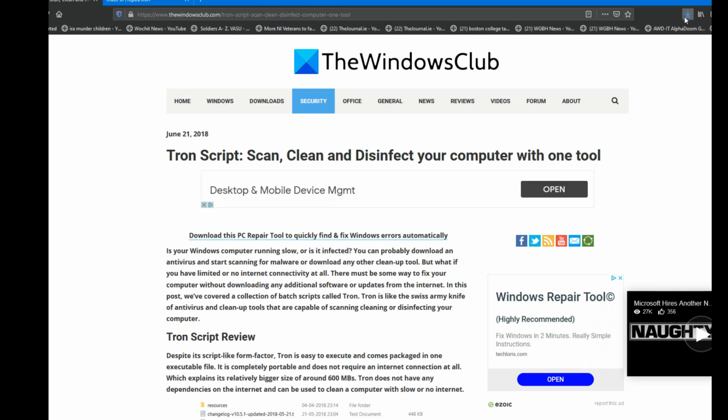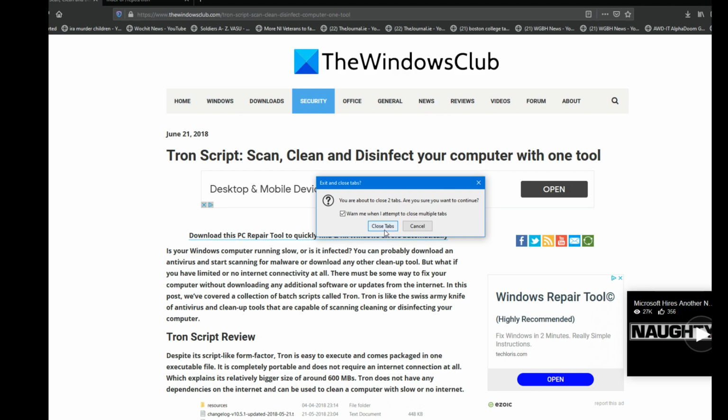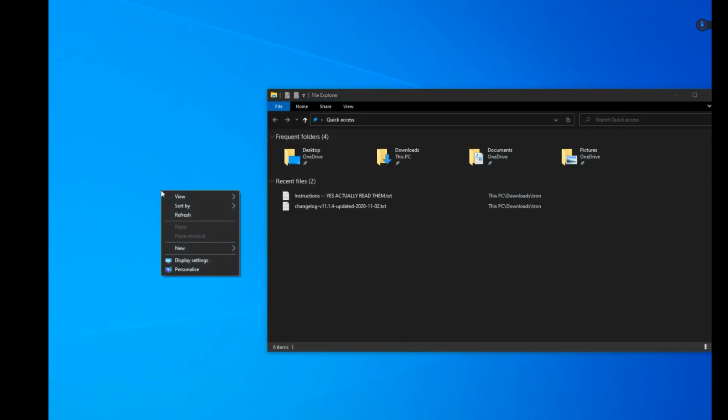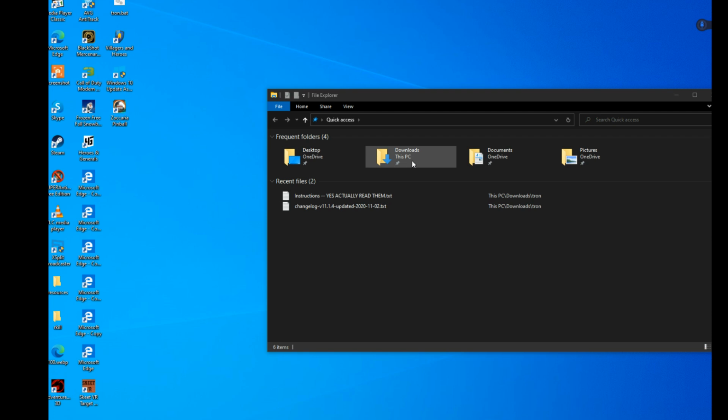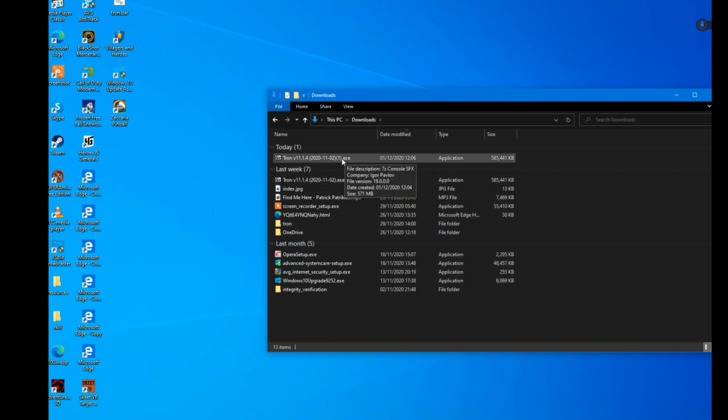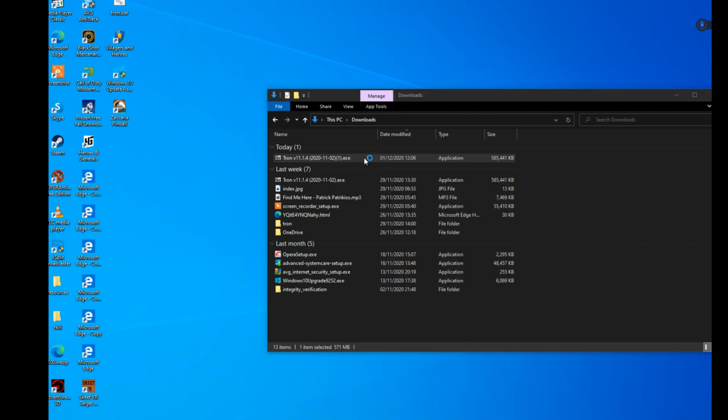Okay, so I've just downloaded it there, and I'm now going to close the browser down and hopefully show you how to run it. I want to go to my downloads folder first, and I want to show my desktop, because this is basically what you have to do. Okay, now this is it here. So what you have to do first is right click on it and open, just normal open.